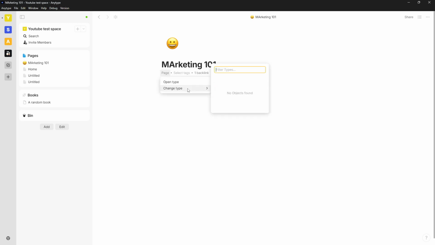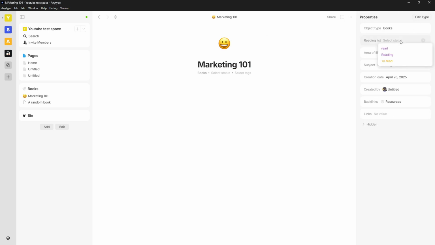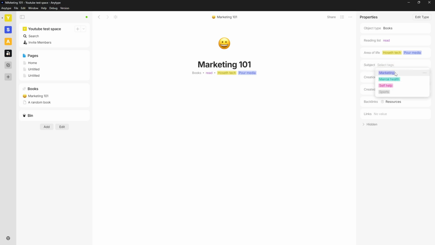Let's change the type here to a book. So let's say this was a book I read, Marketing 101, because I want to become a better marketer. Here, this book is finished. Let me just go ahead and change the color of this as well. So this book is finished. It covers a couple of areas. It is both for my day job, which is marketing and communications, and for my personal brand, which is also marketing and communications. Subject is marketing, like this.